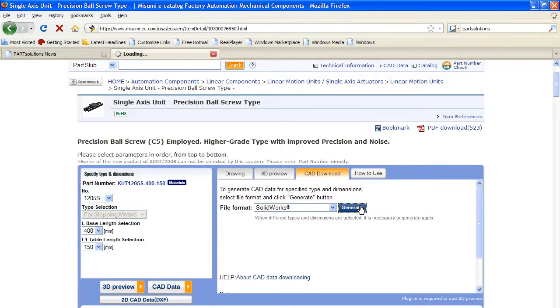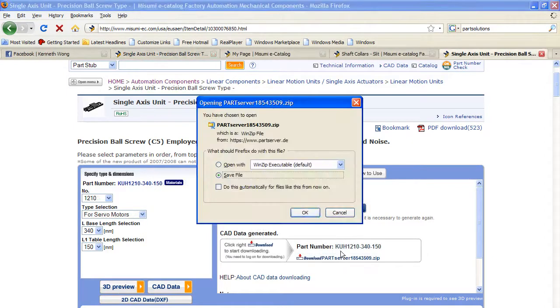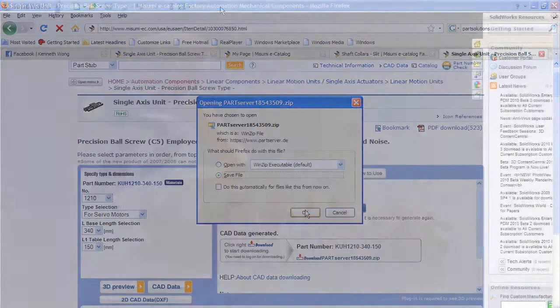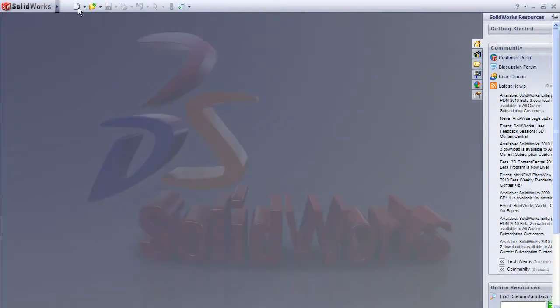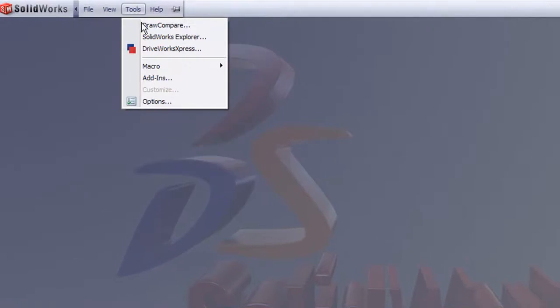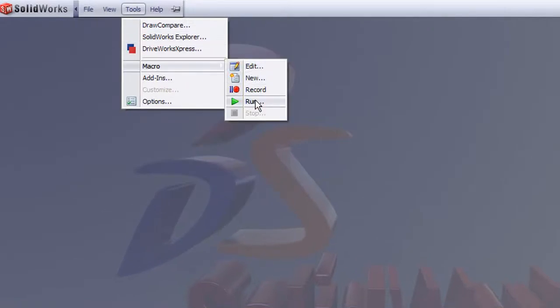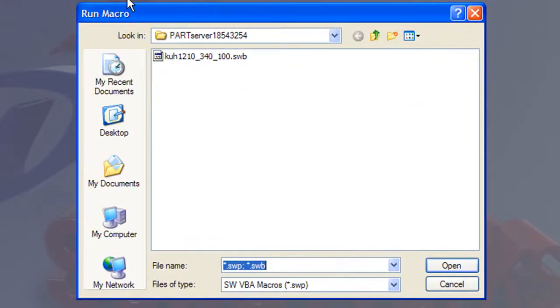One thing I'd like to point out here, the file I downloaded from Misumi is a SolidWorks macro file with the extension SWB. That's different from the normal SolidWorks part file or the assembly file. It's a macro file, so you need to run the macro to essentially rebuild the part in your own copy of SolidWorks.